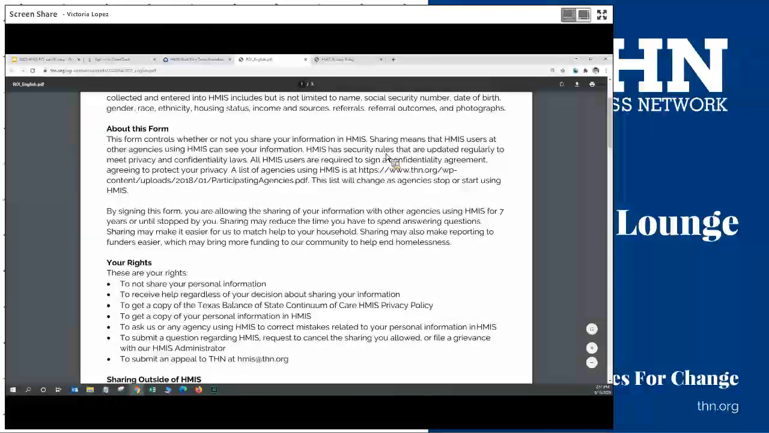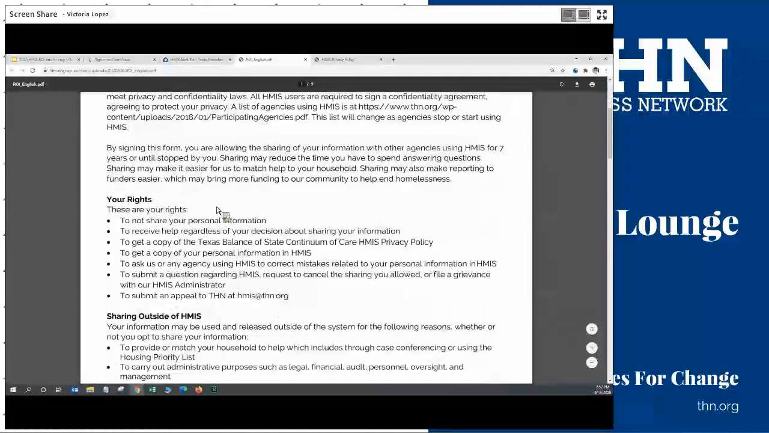HMIS has security rules that are updated regularly to meet privacy and confidentiality laws. All HMIS users are required to sign a confidentiality agreement agreeing to protect your privacy. And a list of agencies using our HMIS can be found here. This list will change as agencies stop or start using HMIS. By signing this form, you are allowing the sharing of your information with other agencies using HMIS for 7 years or until stopped by you.